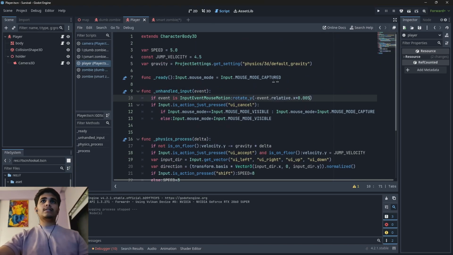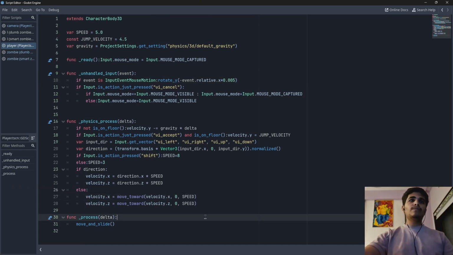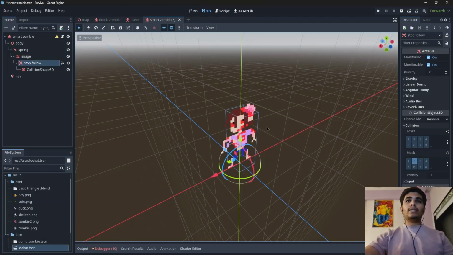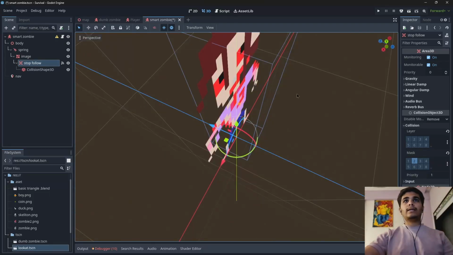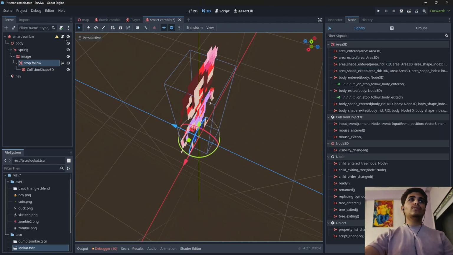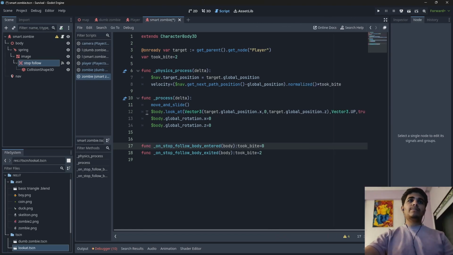And the player is just the player, as you can see. This is just simple player code. And about state machine, I am using a simple state which is whether the zombie is touching the player or not. As you can see, I have an area here which tells the zombie when to stop. This is just a simple Area3D. I added a box collision in that, and I made a node signal to this script, and this is the node signal. This on body entered means whenever the player enters the area, took_byte equals 0.